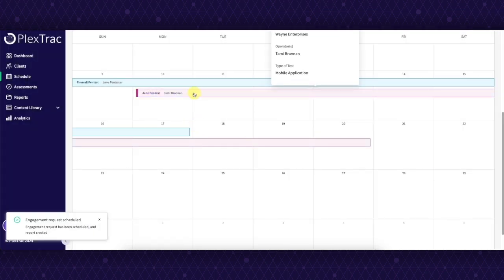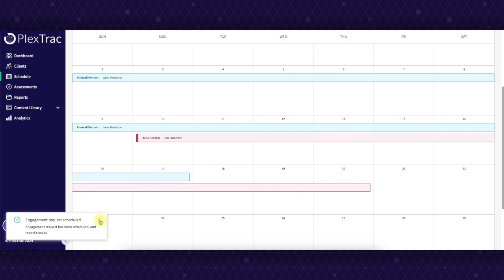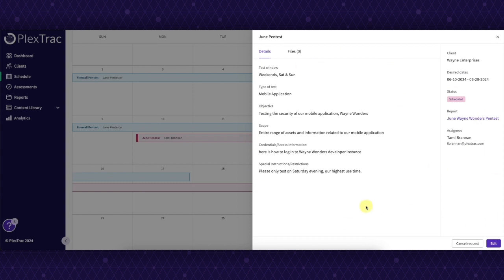Now we can see that this status has changed to scheduled and it has been assigned to me, and that color has been updated here. As a tester, I can then click on this and it opens up this side drawer with all of the information from the schedule, as well as a link directly to the report that was created when this was scheduled. Let's go look at this report.